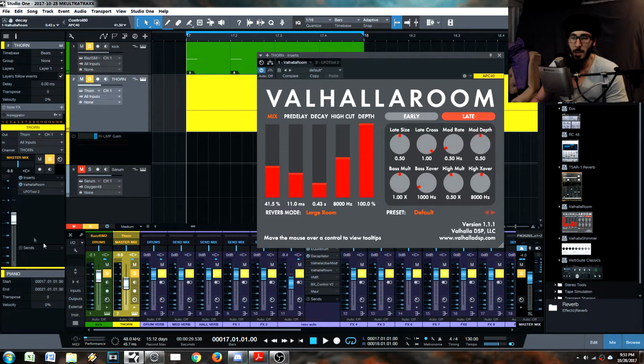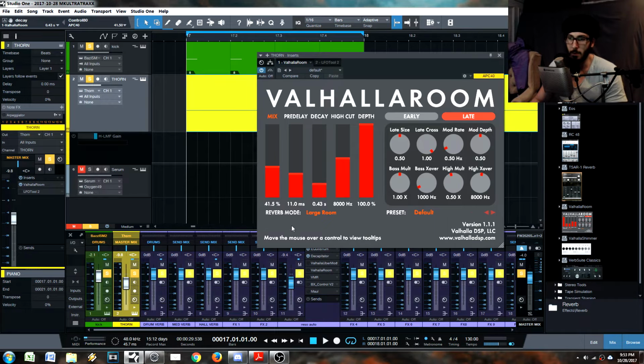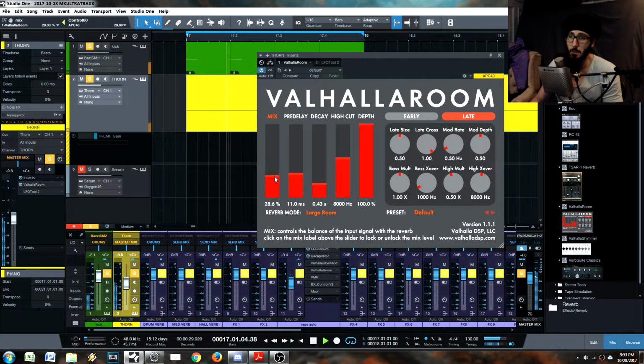You could better accomplish that with just a very light send to a long tail reverb if you wanted to really do that, to just blend it with your mix a little better. But on a simple level, I would keep the decay very short on a bass like this. And I would turn the mix down. Because you really want to emphasize the bass, the sound of the bass itself.